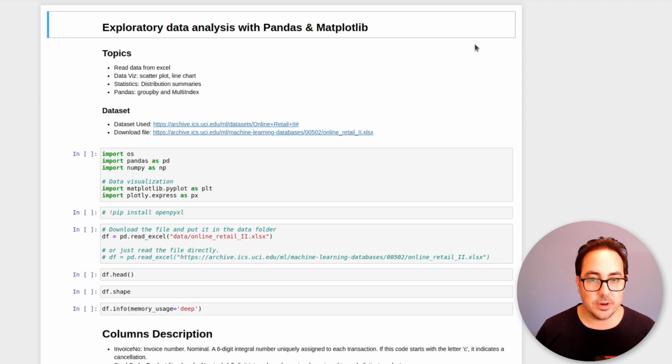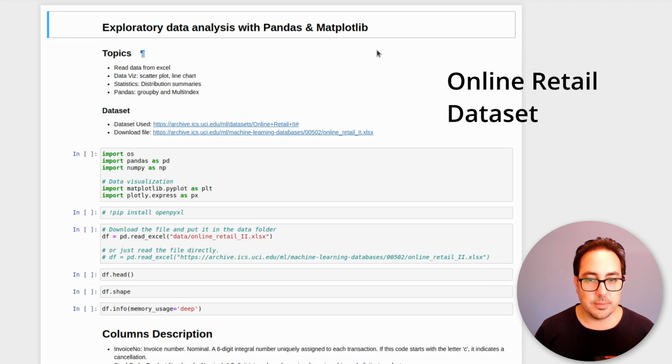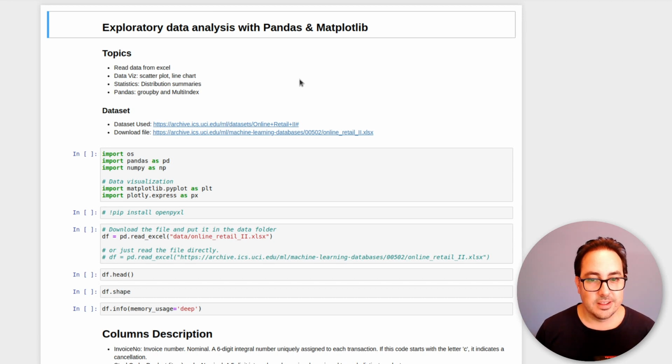So today we're going to get started working with Pandas and Matplotlib. The idea is to work with some online retail dataset. Basically, this has transactional data of an online retail store. I think it's a really good way to learn Pandas and Matplotlib. So yeah, let's get started.